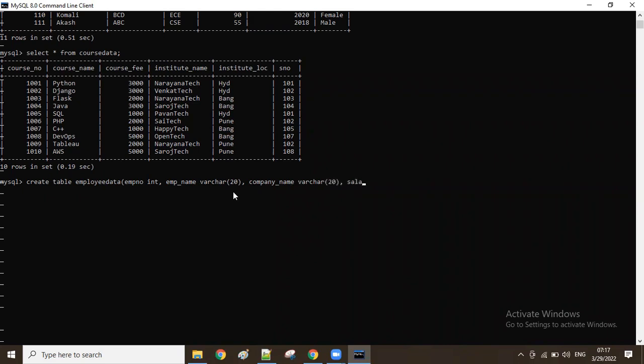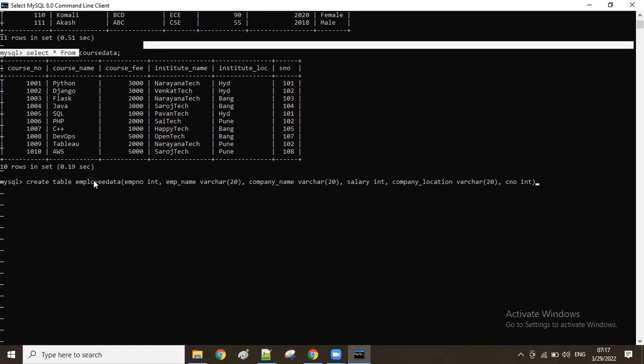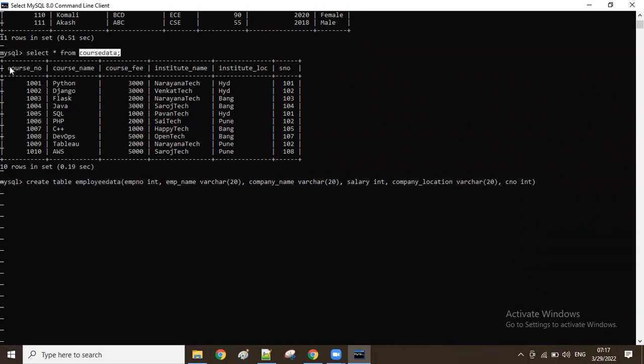Right. Next one, salary, integer, and the company location, which is varchar of some 20. And at the end, I am giving the course number, which is integer, to give the common column between course data and employee data. In the course data, we have the course number. In employee data, I am taking the CNO.